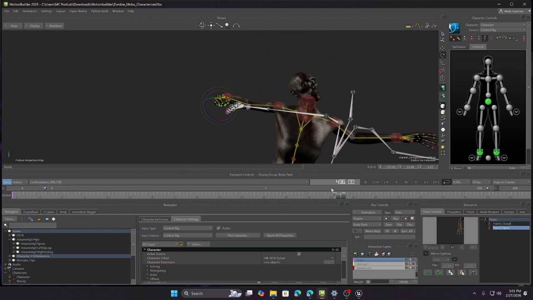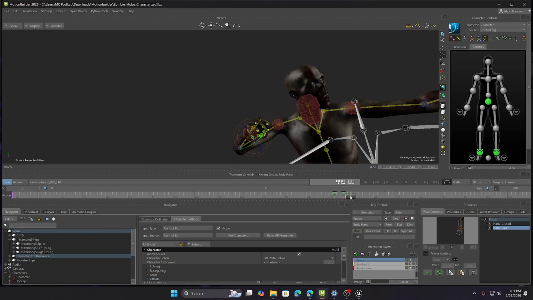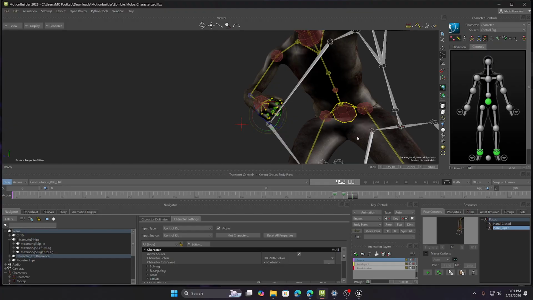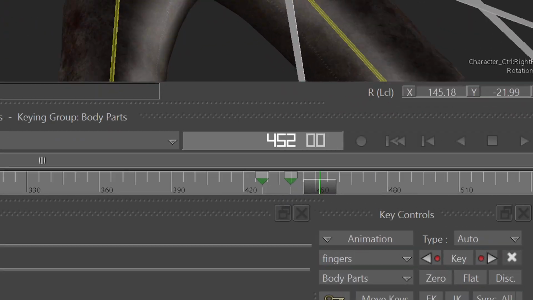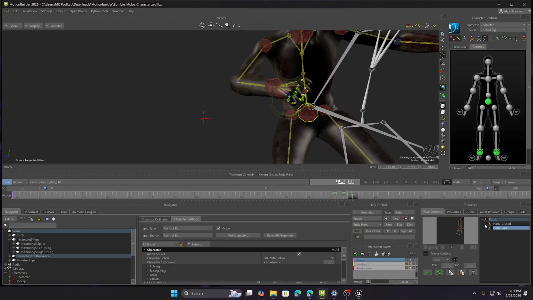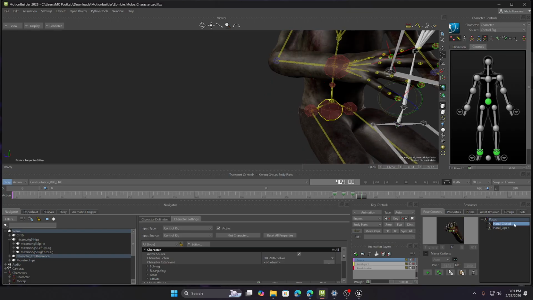So now, if I scrub a little bit forward, the fist is still closed. I don't have any keyframes here. I don't want to grab onto those joints. All I need to do is double click hand open, and it pops the hand open. And I can set a keyframe, and I can scrub a little bit more, double click hand close.